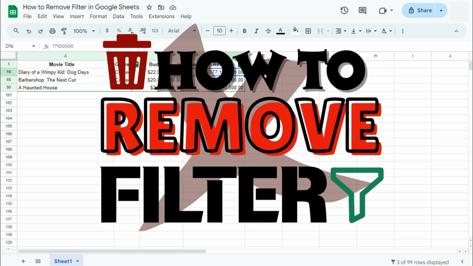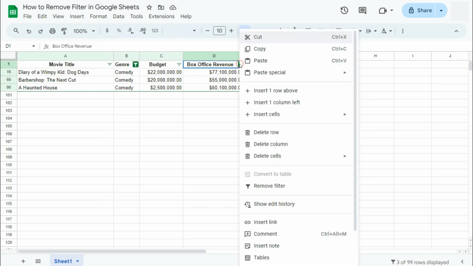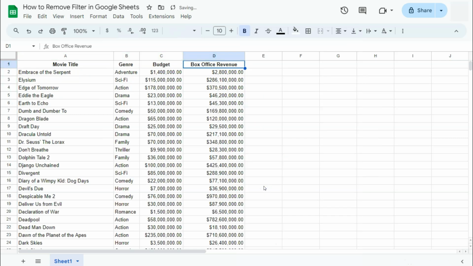In today's video, I'm going to show you how to remove filter here in Google Sheets. So when you're working on a spreadsheet and you've seen that there are some filters applied on your dataset, to remove those filters, all you have to do is to right-click on them, then select Remove Filter right here. And there you have it.